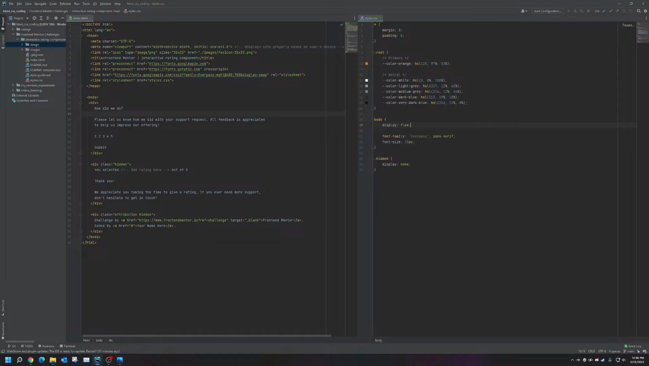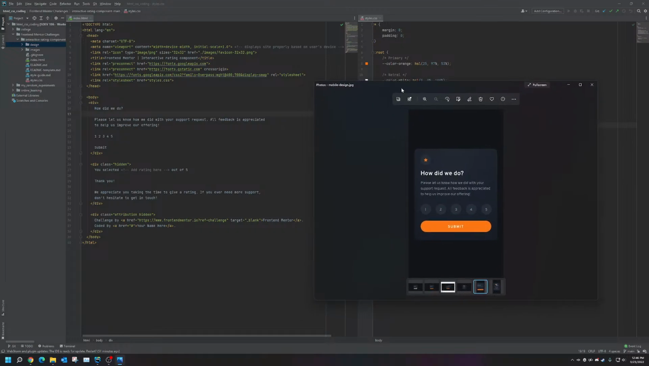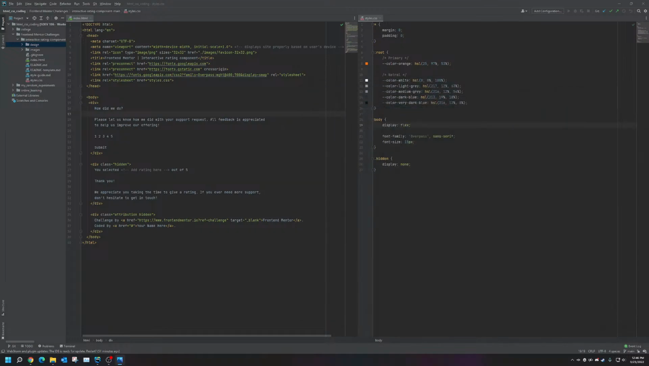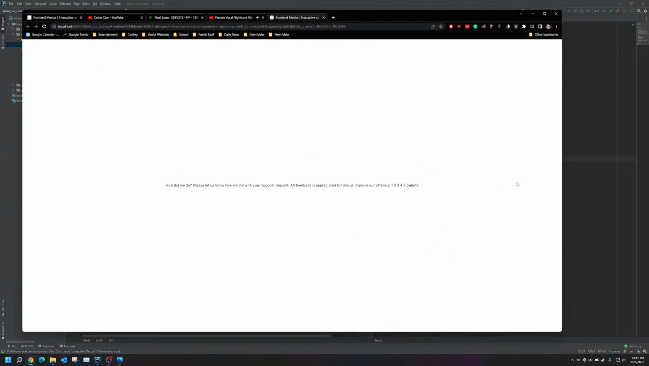Let's do a display flex because I want to make this centered. So what I'm going to do is display flex, justify content center, and then align items center, and then I'm going to make the height equal to 100 viewport height. This should be in the center. Yeah, there you go. Nice.